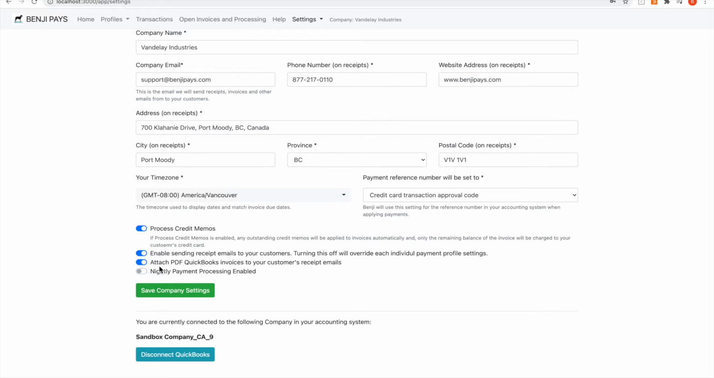Next, you're going to say whether you want to attach PDF invoices from your accounting system, in this case it's QuickBooks, to your customers' receipt emails. If you turn this off, it's turned off for all your customers and there is not an ability to turn it on and off for individual customers. This will include a copy of the paid invoice from your accounting system in the email with the transaction receipt that your customer receives. We highly recommend turning this on as it will reduce the number of support calls you get in regards to your accounts receivable and charges on your customers' credit cards.